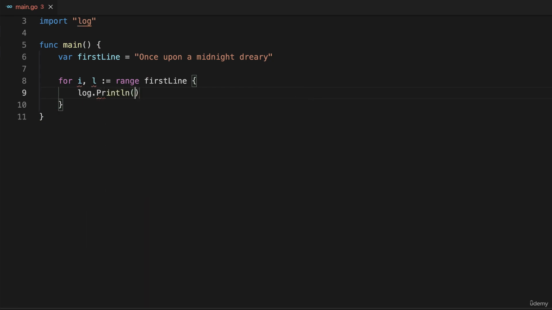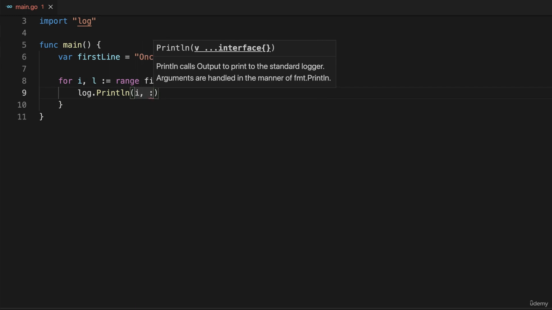Log.Println, i, and then a colon, and then l.